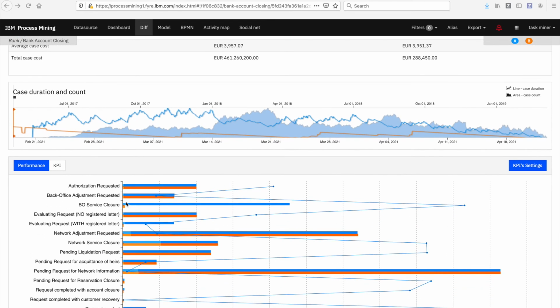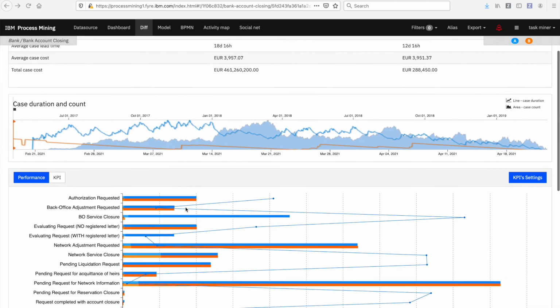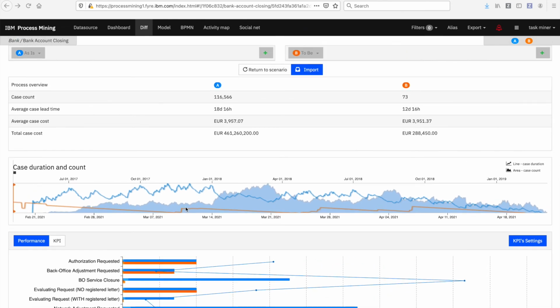The BO service closure activity time has been cut a lot thanks to the bot. We can see that the new automated scenario with several bots reduces the overall average execution time from 18 days to 12 days, a 33% savings in time on the average. In this case, the average cost per case has not decreased because we are still employing the same number of people overall, but they are getting the work done much faster.